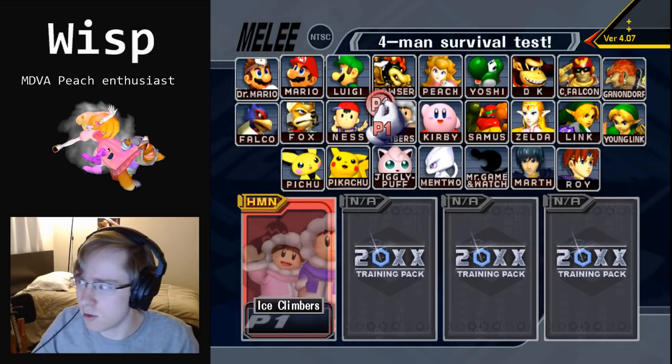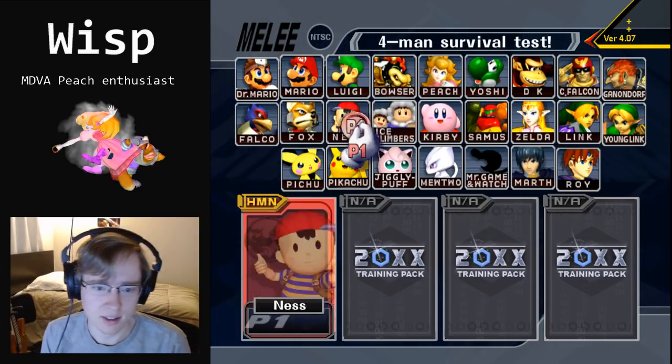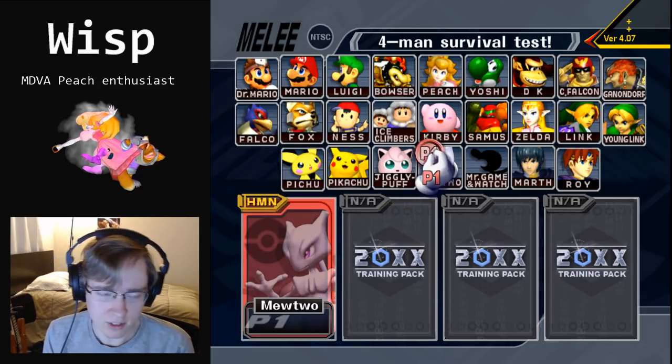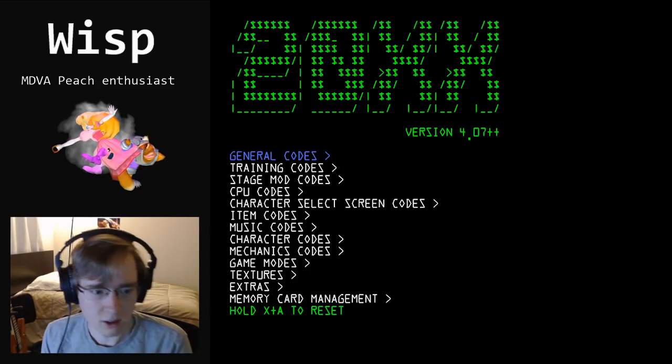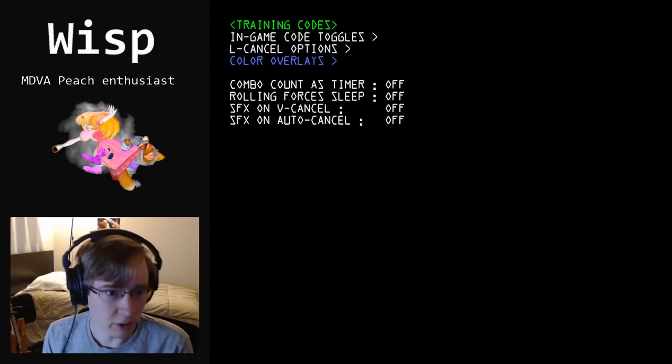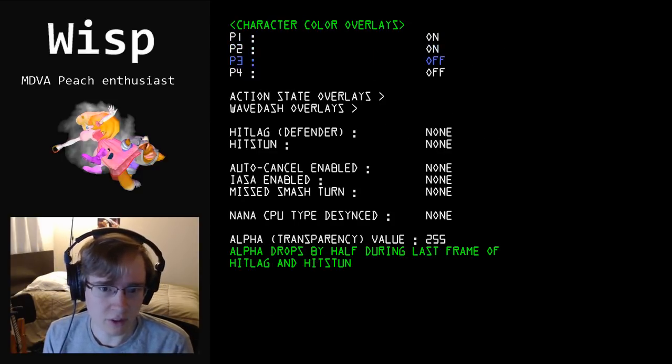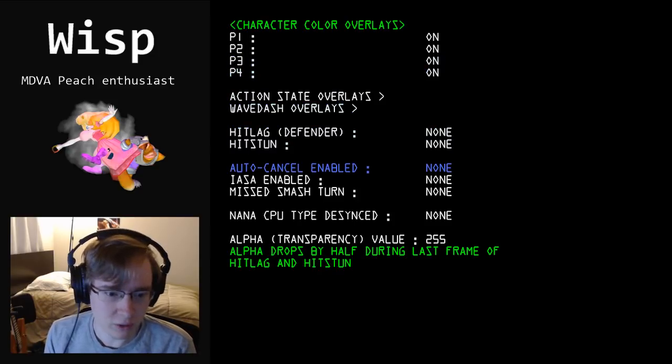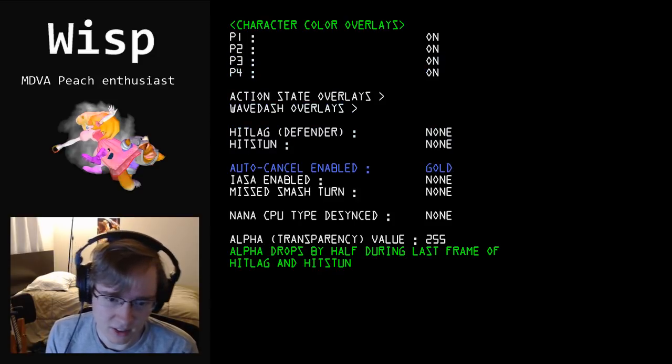I'm going to show you how you can use 20xx to set up your own auto cancel to mess around with. So I haven't modified any of these settings yet. So we're going to go to training codes. We're going to go to color overlays. I'm just going to turn all of them on. And the important one is this auto canceled enabled, and I'm going to set it to green here.